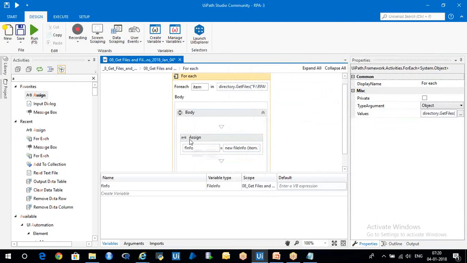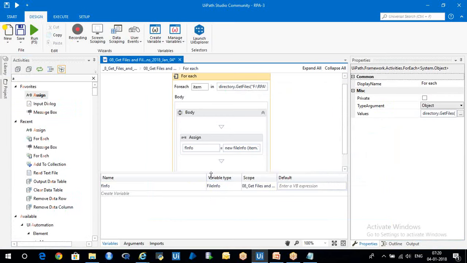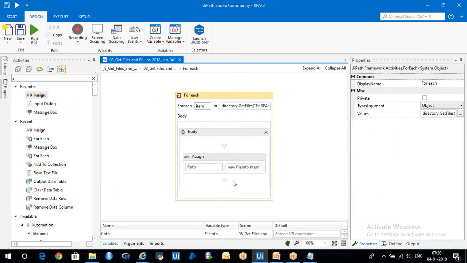Okay, so now I initialized my file info to get all your file attributes here. Now what I have to do is get the file name, the file directory, extension, file attributes, create date, like that. Let me try all those attributes, and then we'll see reading files also.